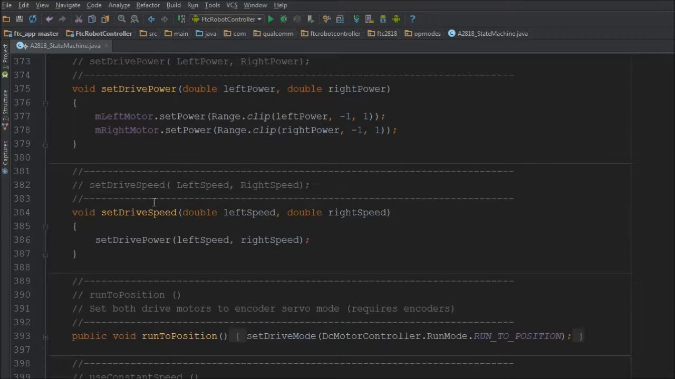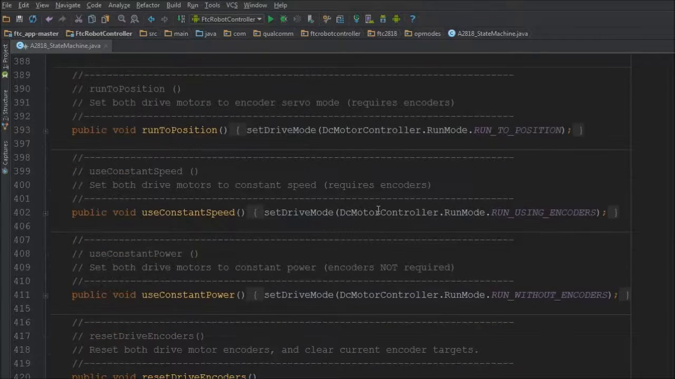Then we have a sequence of routines that let us set the motor style in a single call. So we have set drive power and set drive speed. You'll notice that set drive power takes the values that we pass in, the left and right power, clips them, and then sends them to the motor controllers. And then the set drive speed essentially does exactly the same thing. It takes those same values and passes them to the set drive power. The reason we have this second one is purely for the sake of making the point that when you call this function, you realize that you're setting the speed of the motor using the encoders rather than the power of the motor that just sets the voltage. They do the same thing, but it's just a reminder.